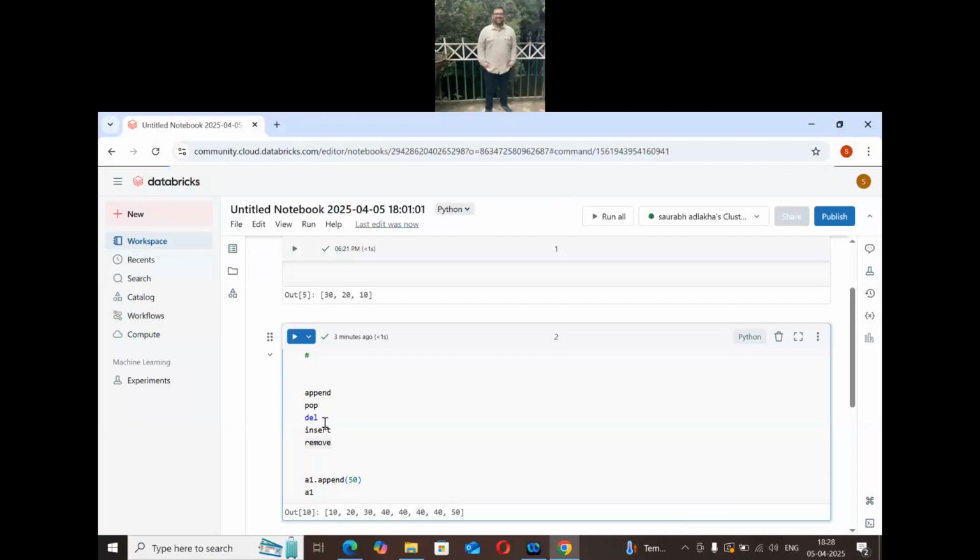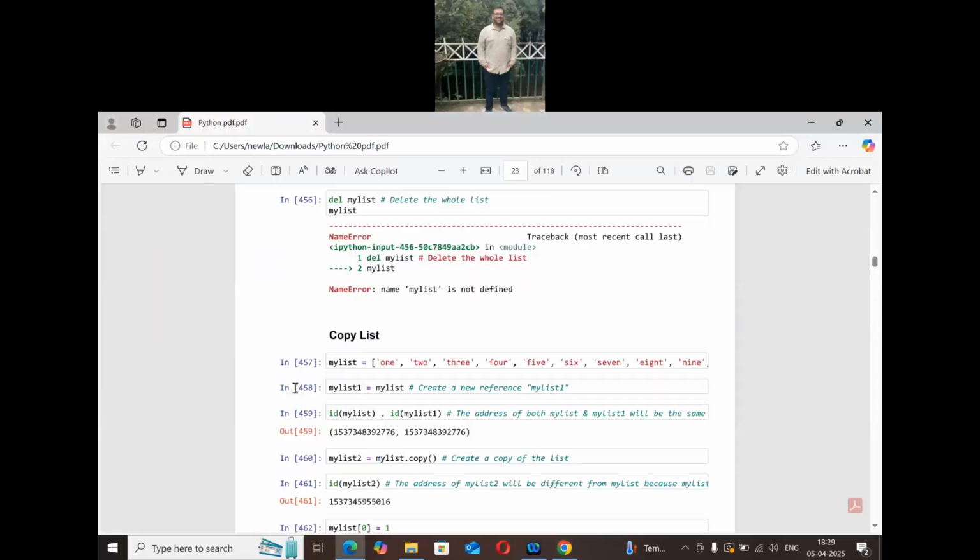Apart from that, these are the main methods. With del, we will not be able to delete the complete list. If I want to delete the complete list, there is another option available. I will show it.